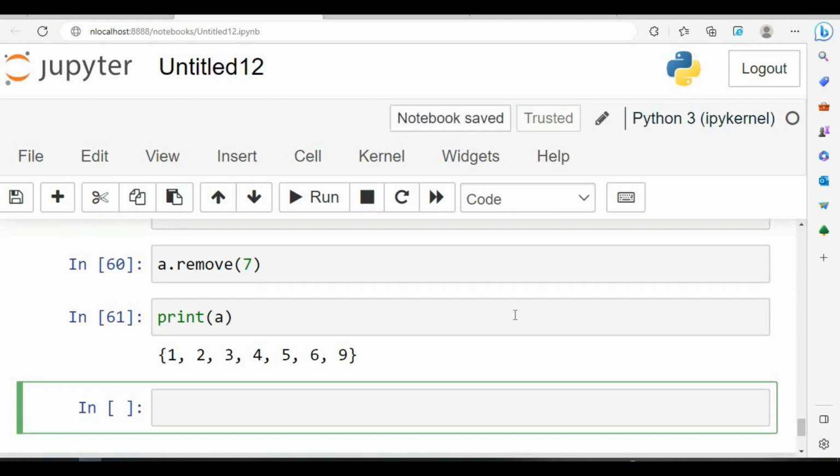Next is combining sets using union. We can add two sets using the union command. I will create a second set like B, and here I will put some numbers like 11, I will put 21, then I will take some unique numbers. So this is our second set, and I will run this.